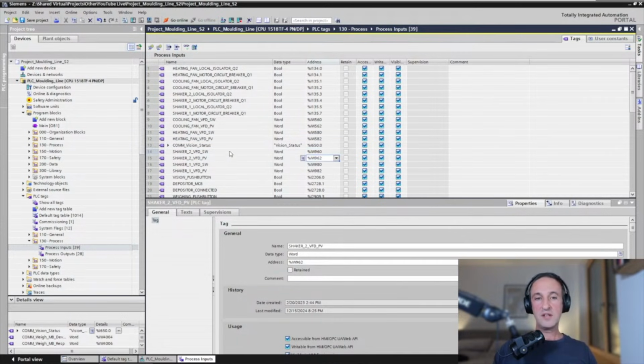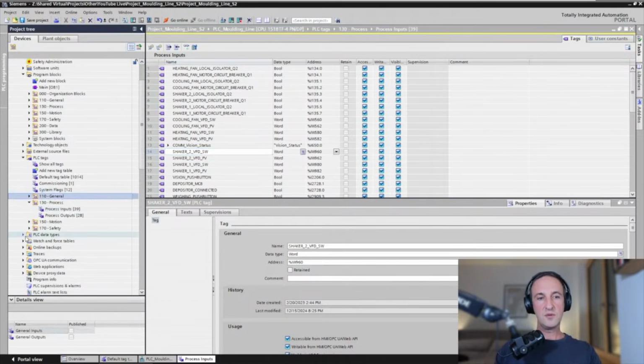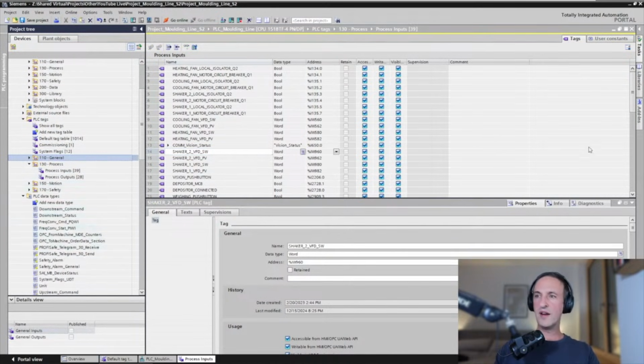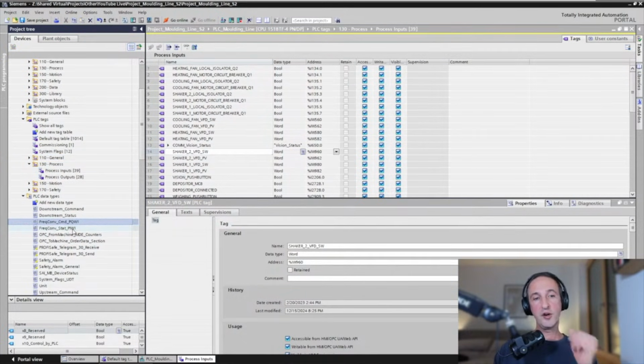But what you can actually do in TIA Portal, and I'm going to show you that right now, is that you can create a UDT for this. So you can put both of these in one structure. To do that, we first go to the PLC data type section right here. And we already seem to be having a frequency converter command and status.